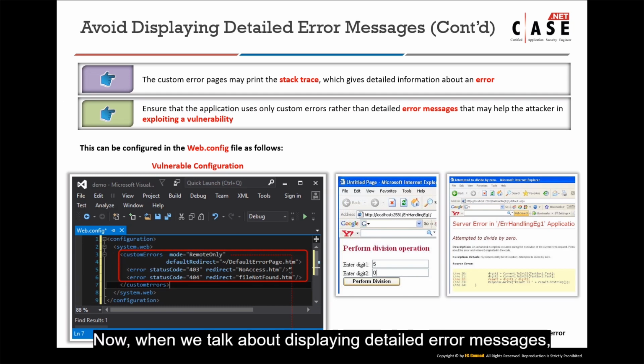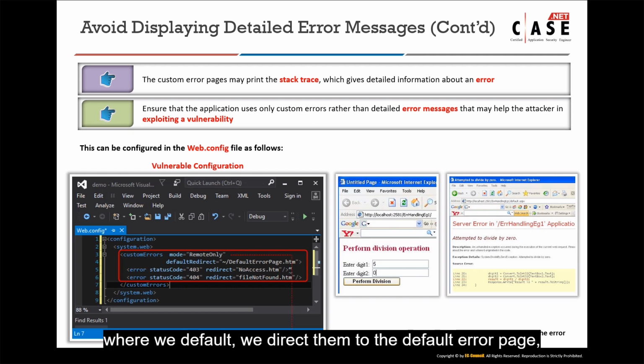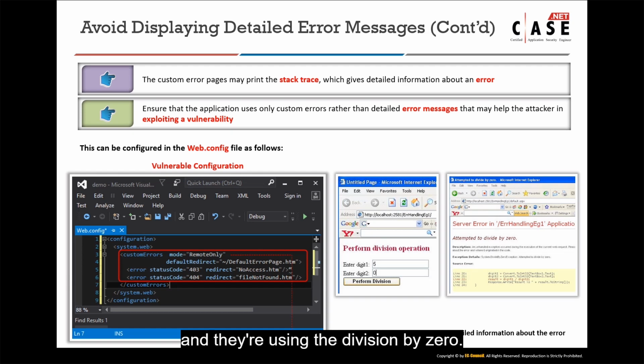Now, when we talk about displaying detailed error messages, custom error pages may print the stack trace, which gives too much detailed information. Here we're seeing an example where we redirect them to the default error page, and they're using the division by zero. Instead of just saying attempt to divide by zero, this website is giving out source, lines of code, all kinds of information. That's too much data.